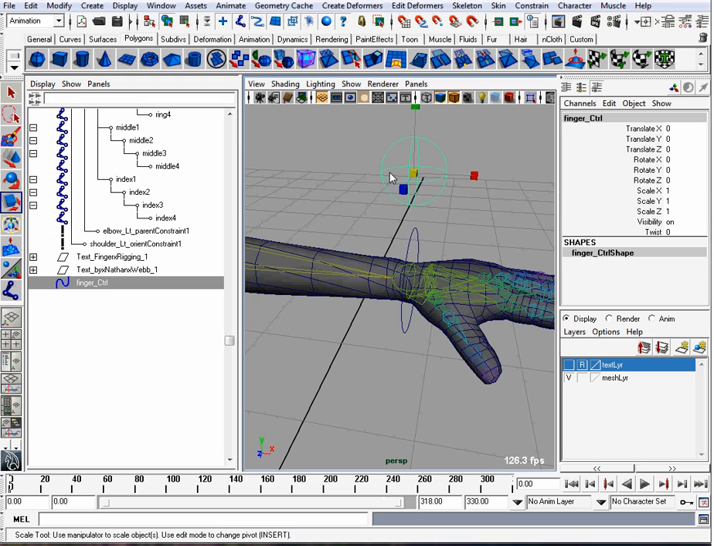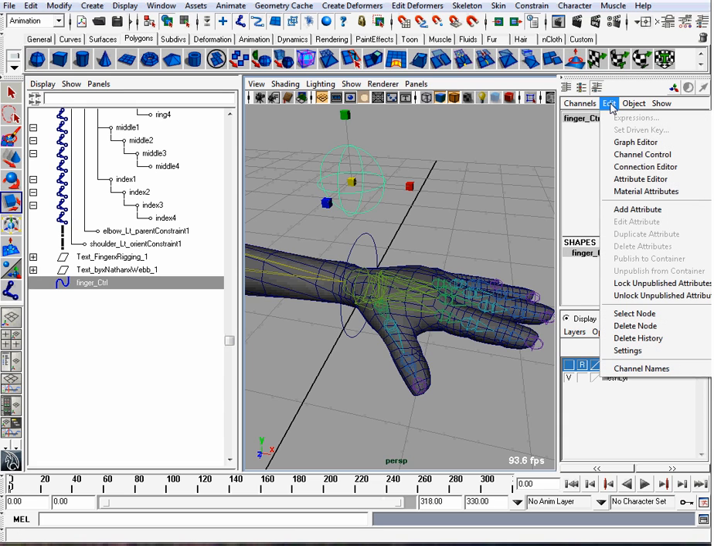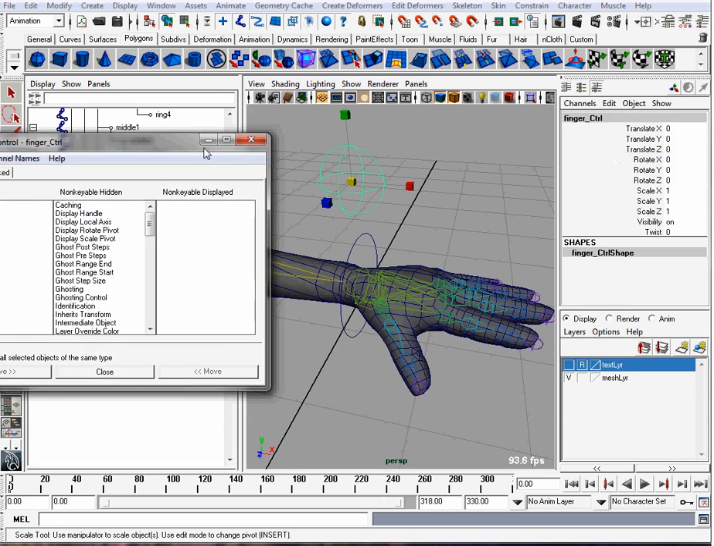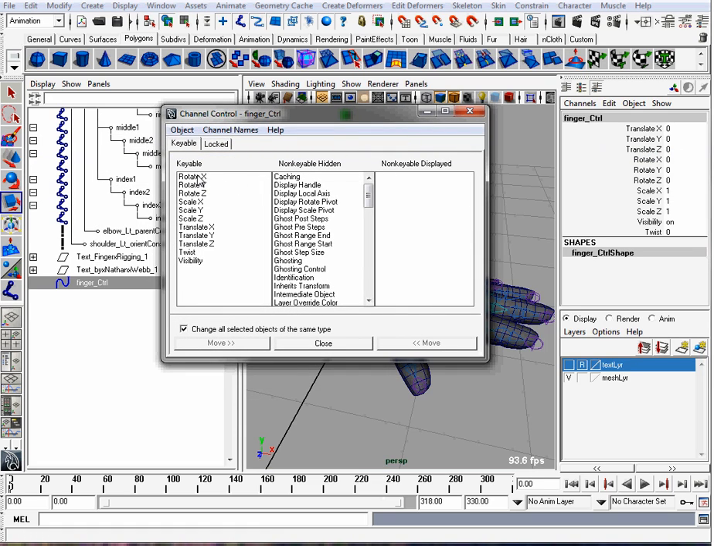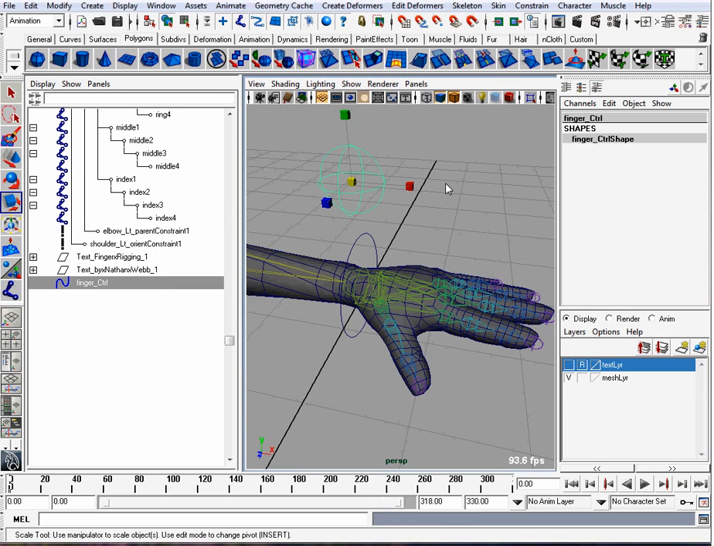And to add an attribute to an object, attributes are things such as translation, rotation, and scale. Those are the default attributes. We're not going to use those, so we can go up to the channel editor under Edit, Channel Control, and we see that all these are keyable, but we're not going to rotate it, scale it, or translate it. So I'm going to hit the Move button to make it unkeyable. Now you'll see in the channel control there are no attributes shown, because the channel control only shows you attributes that are animatable or keyable.